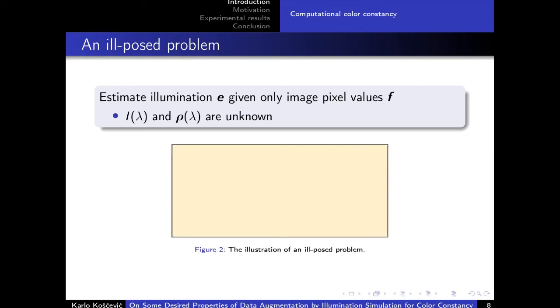You see here in figure 2. Basically, you can imagine this as a flat wall that is photographed, and you get a result where everything is yellow, so you don't have any additional information. Now, when we are looking at this, we are not sure if that was a yellow wall photographed under white illumination, or a white wall photographed under yellow illumination, or some other combination of light source and material, which results in this yellow color.